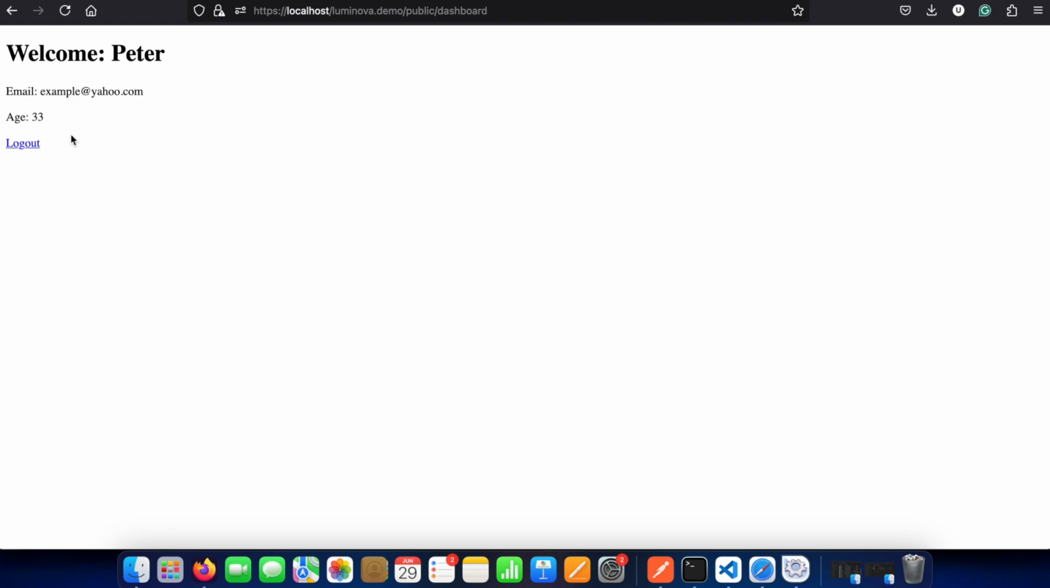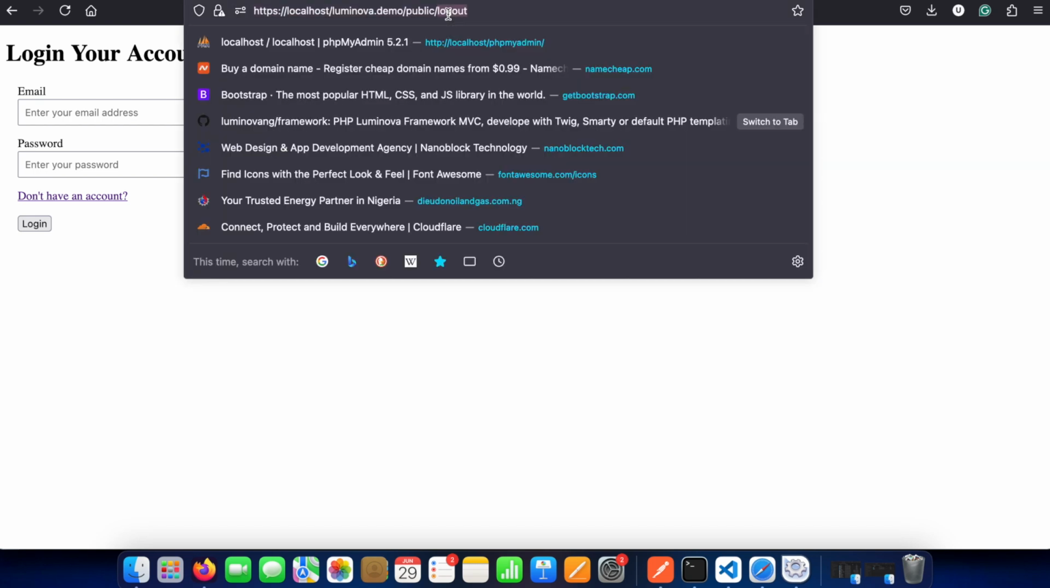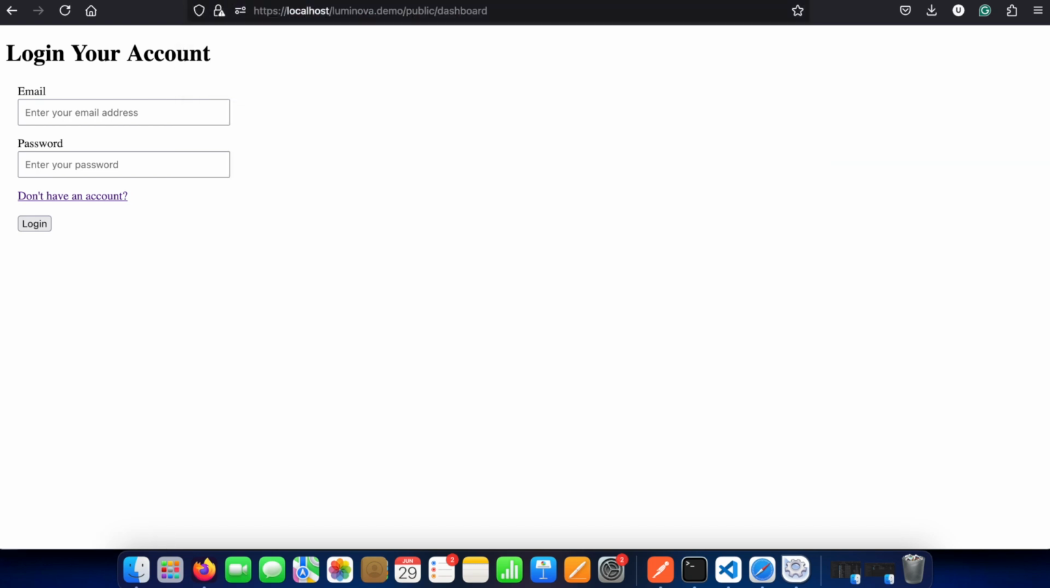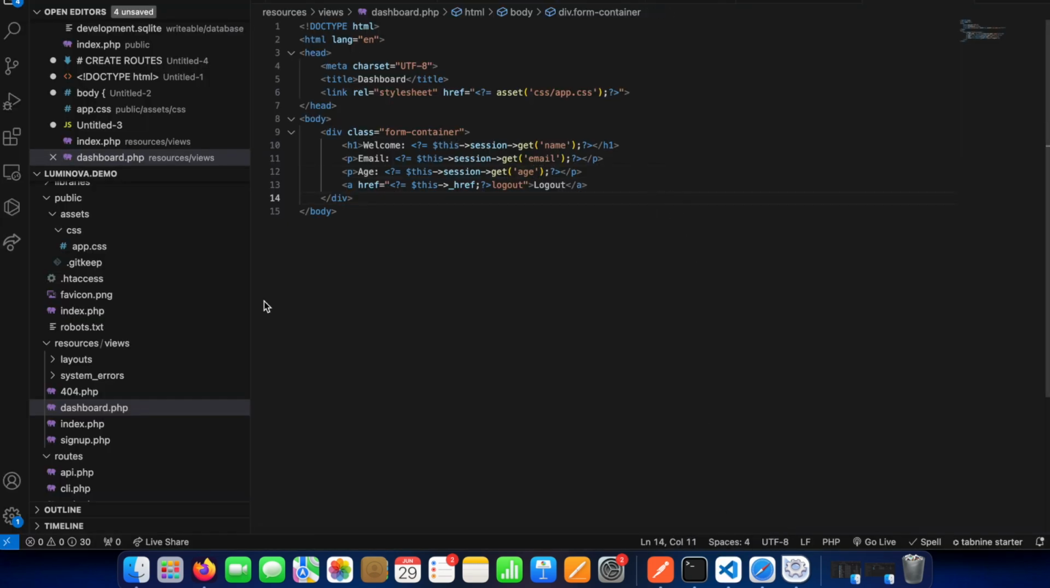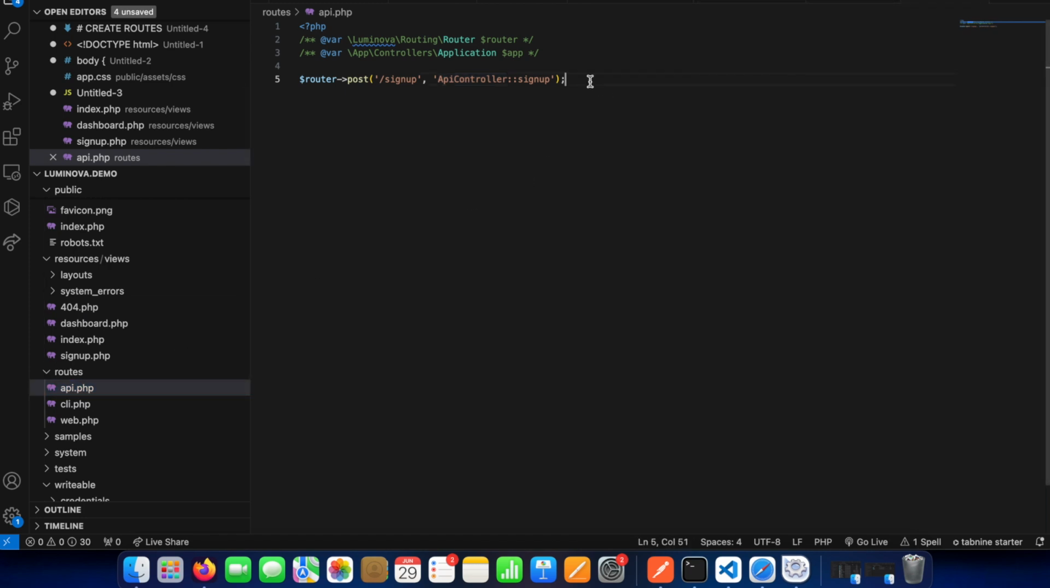So if we click on logout, we won't be able to access this. So logout. Now if we go back to dashboard, now it brings us back to login page. So we need to implement the login function in order to login account. So to do that, we need to check our API. So we need to add login.